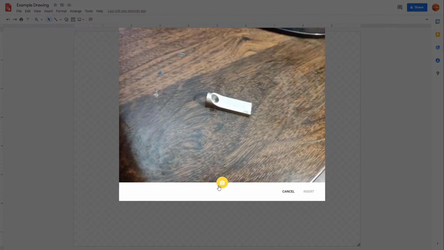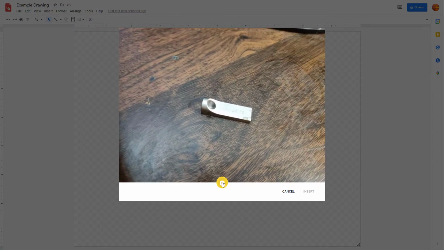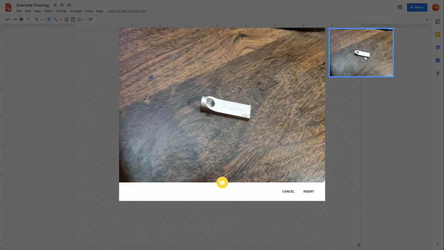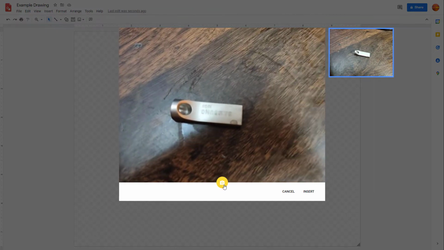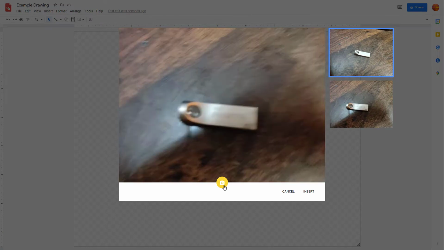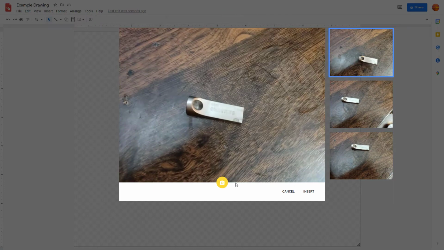So what you can do to take a picture is simply click on this button right here. If I were to click on this, what happens is that it takes an image, as you can see. So I'm just going to go nearer to this object and then click on another picture right here, another picture, another picture, another picture, as you can see right here.